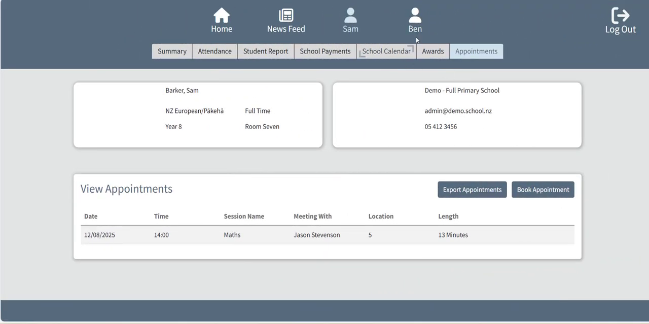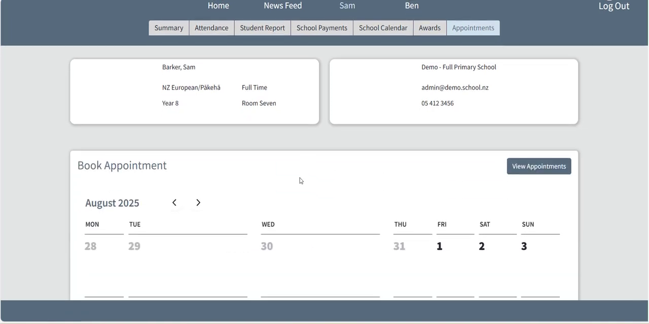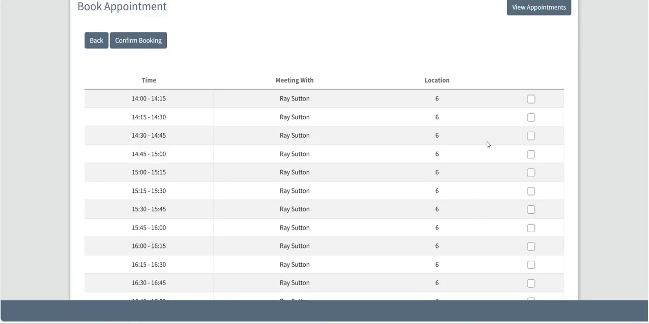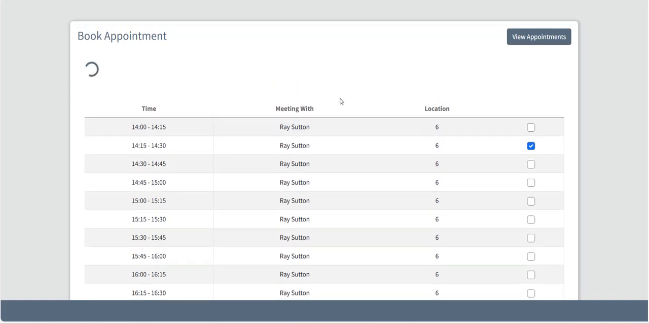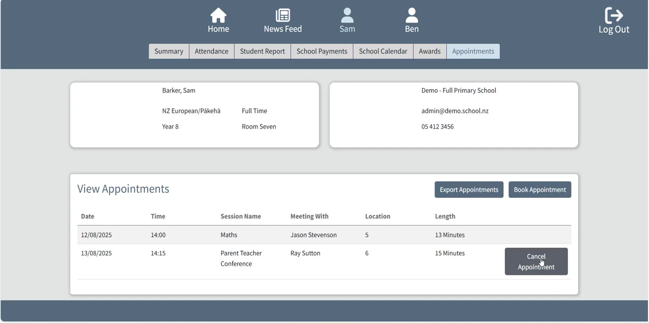As a caregiver, you can see the appointments, or you can book appointments by clicking on there, selecting the date, and then selecting the time that you're going to book that appointment, and then confirm booking. You can cancel appointments, and you can export a list of the appointments here. There will be a link from the app to get to this booking and viewing page as well.